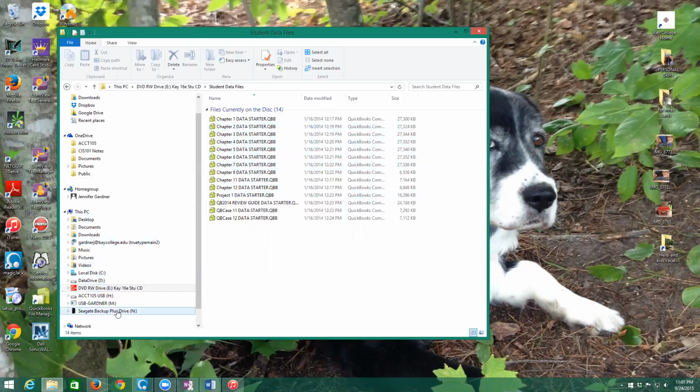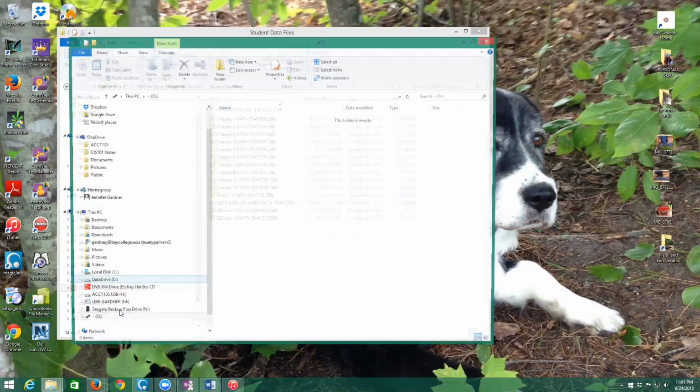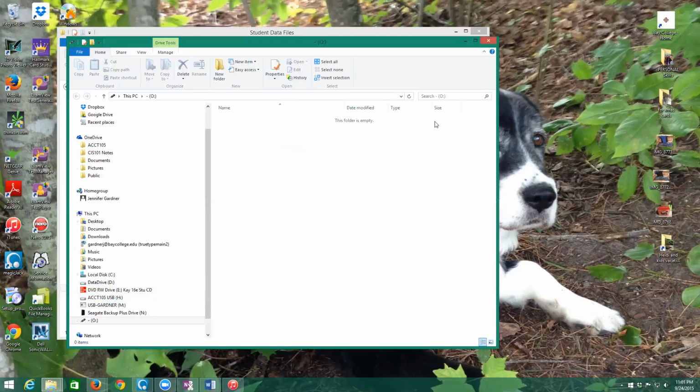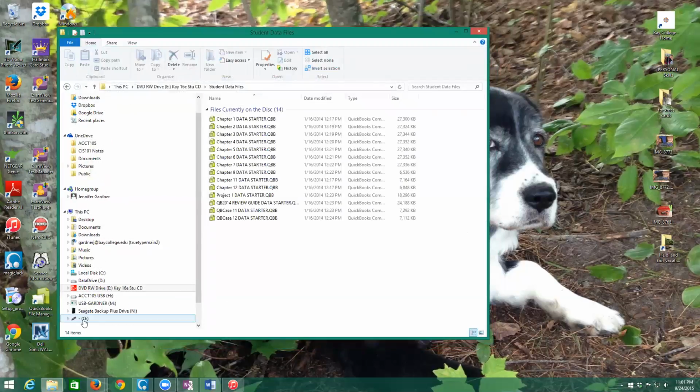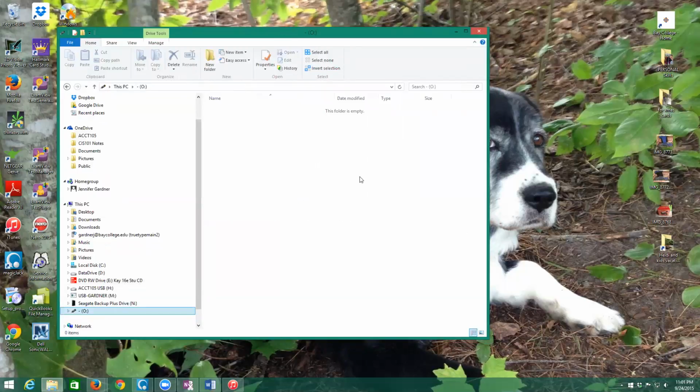What I want to do is store them onto a flash drive. So I'm going to plug my flash drive into a computer. And what will happen is that flash drive will automatically open. You'll notice right now I have nothing on that particular flash drive. I'm just going to go ahead and close it. On the far left, you will notice that it picked up the drive letter O. Again, I can click it, and it says this folder is empty.